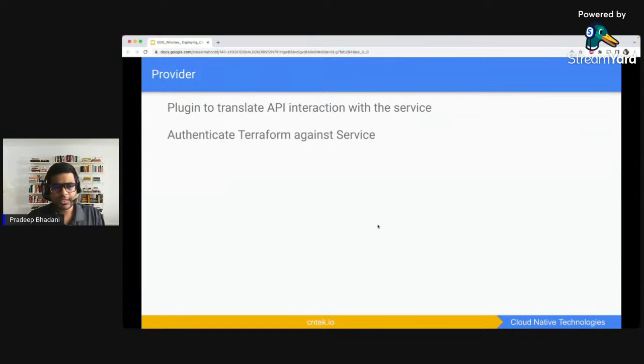So let's just understand some of the concepts of Terraform, some common concepts. First of all is the Terraform provider, which is a very core concept of Terraform. Terraform providers are actually plugins which translate the API interaction with the services.